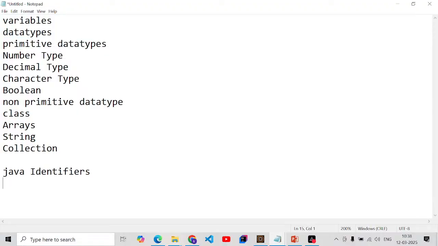And Java identifiers. Java identifiers mean all Java components require names, like class names, variables and methods. All the Java classes require names. If you see any program, for example, I will show you some projects as well.